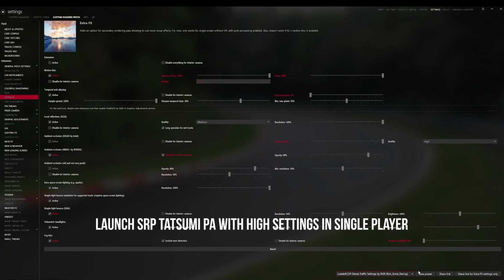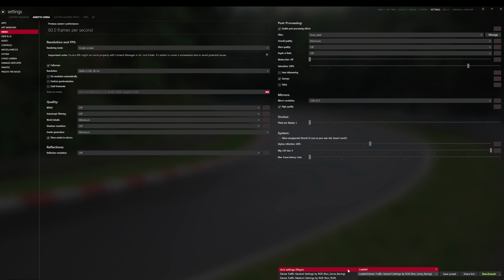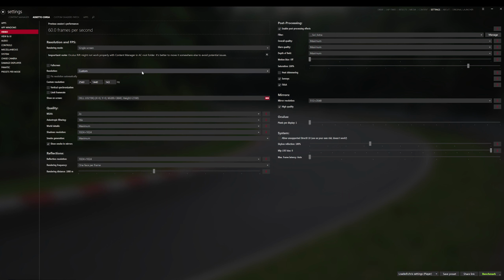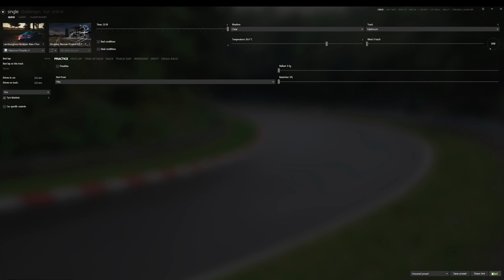Okay, now let's try crisp settings, which are for high-end PCs. Let's just get a look at what it looks like. Once again, I'm gonna change the resolution to my current screen, which is 4K, and head back into Drive and go.